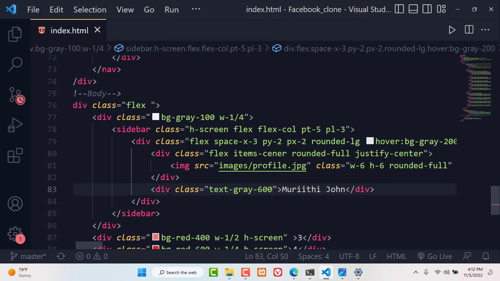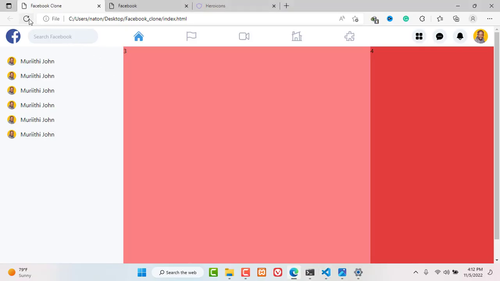and also the font should be semi-bold, so font semi-bold, and the text should be small, so text SM. So that's what we should have over there. So refresh that. And now we get something like that, so that now when you hover it, it's like that.